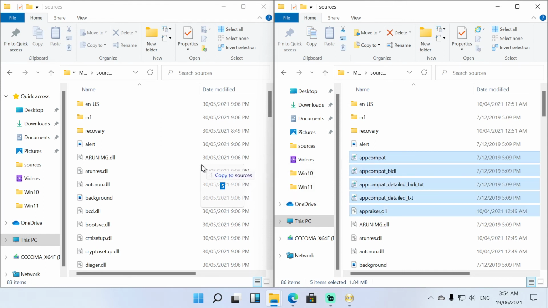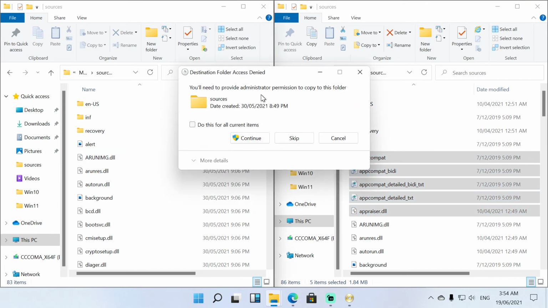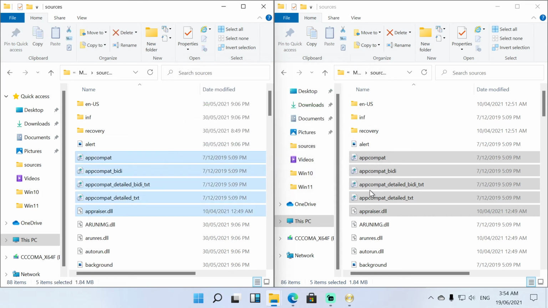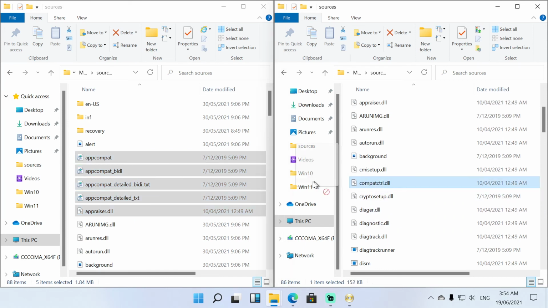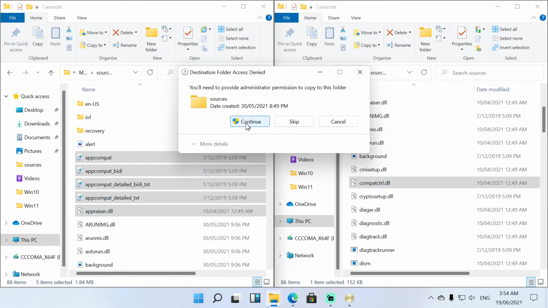copy them across. You can do that by holding down the control key on your keyboard, dragging it across and let go. It's going to ask for administrative permissions. Go do this for all current items and hit continue. It's going to copy those across. The other file that you need to copy across is the compatctrl.dll. Again, drag it across, hold down control, then release the mouse button. Continue.